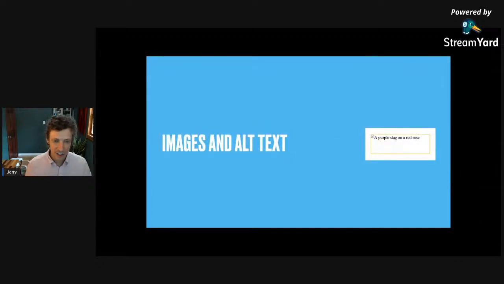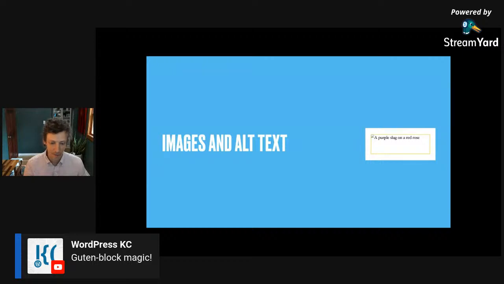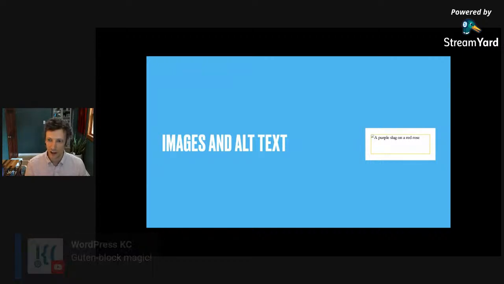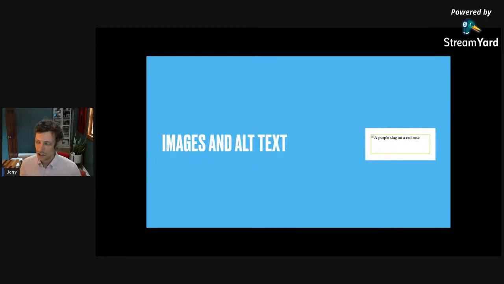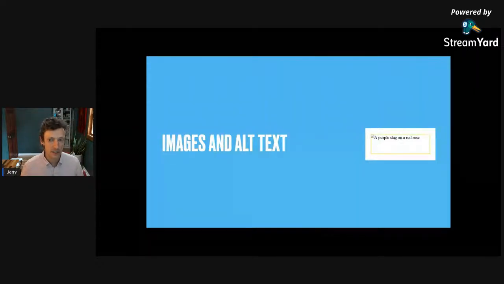Next is images. If you see on here the text, a purple slug on a red rose, and the little broken image link that we see sometimes, that's usually the only time visually as a sighted person that you will come across the alt text. Alt text stands for alternative text, I believe. It's the description that a screen reader uses to communicate what an image is.